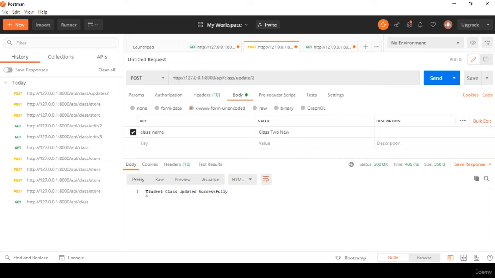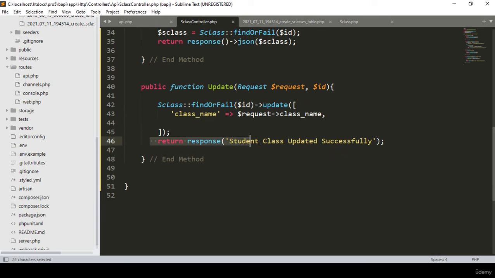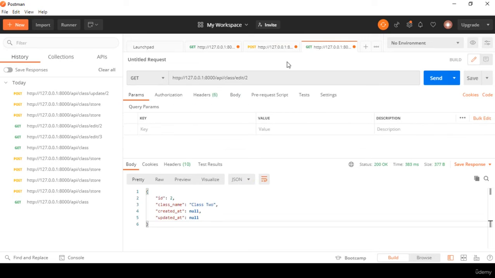Yes, you can see it's now showing student class updated successful. That is actually our message. Here I display the message as return response, student class updated successful. So now that is successfully updated. If you also want to check a specific ID that I got before, there is class 2. Now click send again. Yes, you can see it's now updated that name as class 2 new.